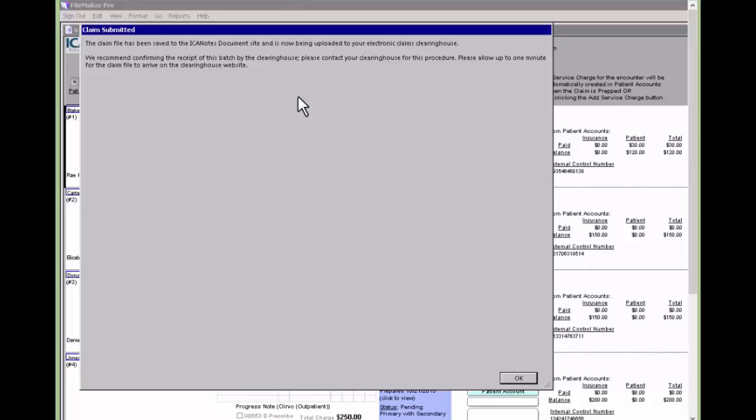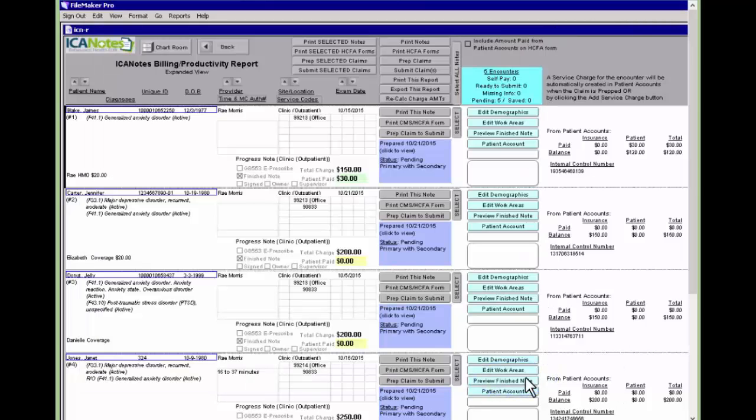And please allow up to 1 minute for the claim file to arrive on the clearinghouse website. So it usually doesn't take a full 60 seconds, but we like to make sure to give it time just for any other kind of intermittent issues that may be occurring. An intermittent internet connection can also delay the process. We will continue to send, or attempt to send, those once a minute for 5 minutes if it's internet related. Simply click OK. You'll see that the color will change. It is now purple. And that means that it has been submitted to the clearinghouse if it's an integrated one.